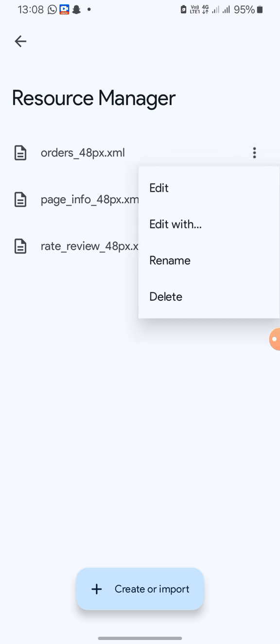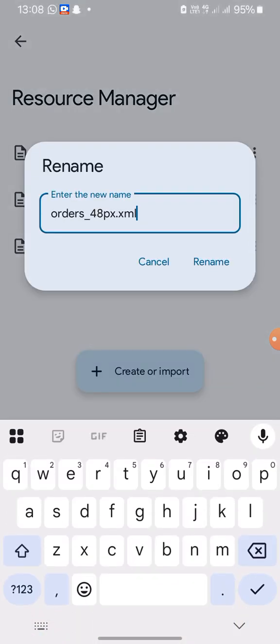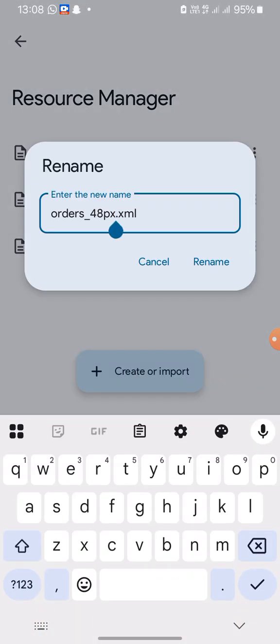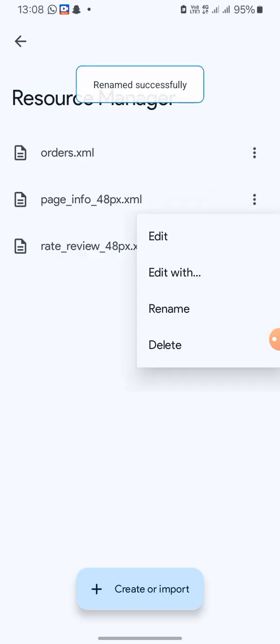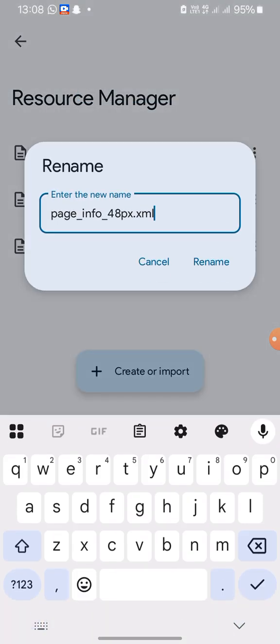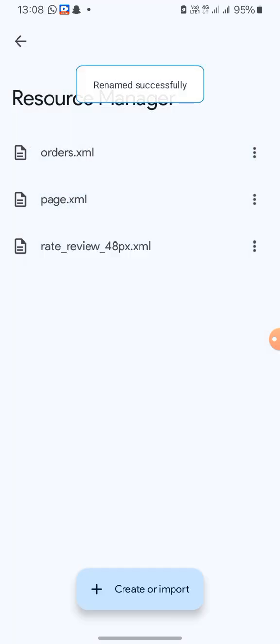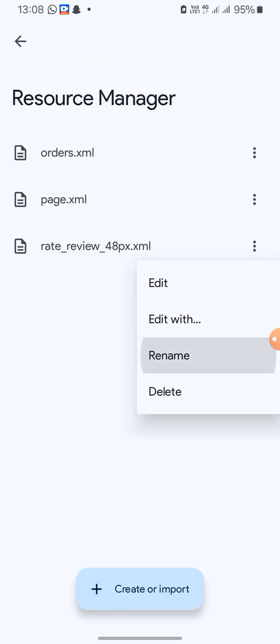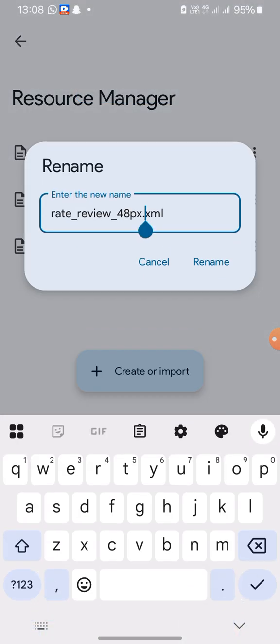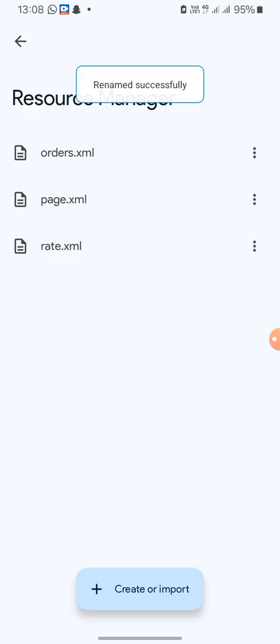So we can rename it so that it will be easier to remember in our project. Let's just rename it orders.xml, page info, page.xml, rates.xml. Now the good thing about SVG is it is easily customizable.